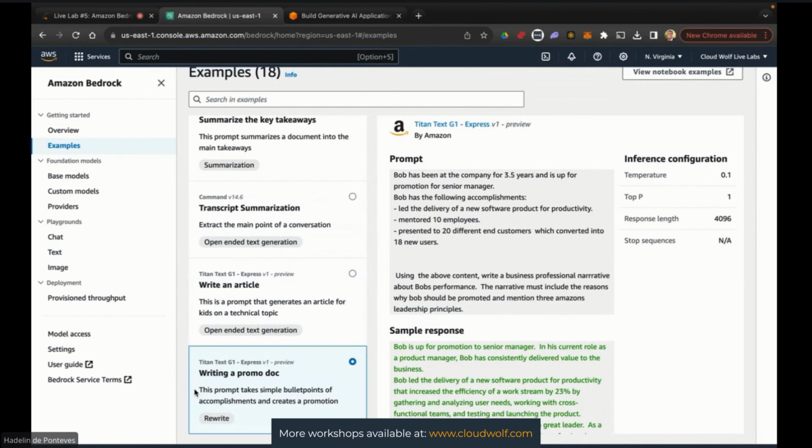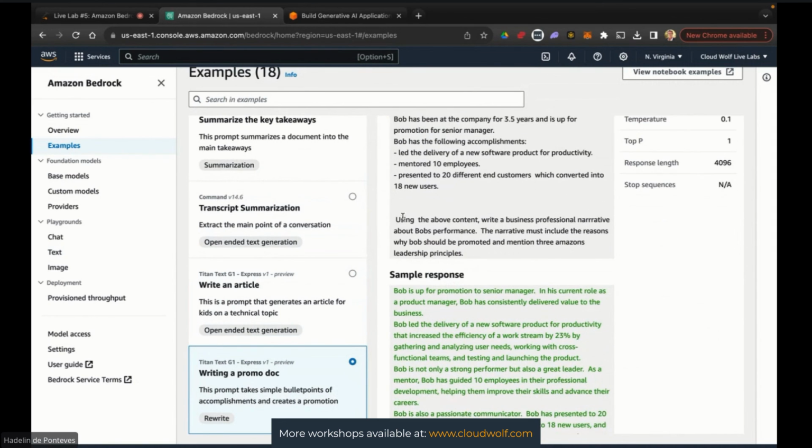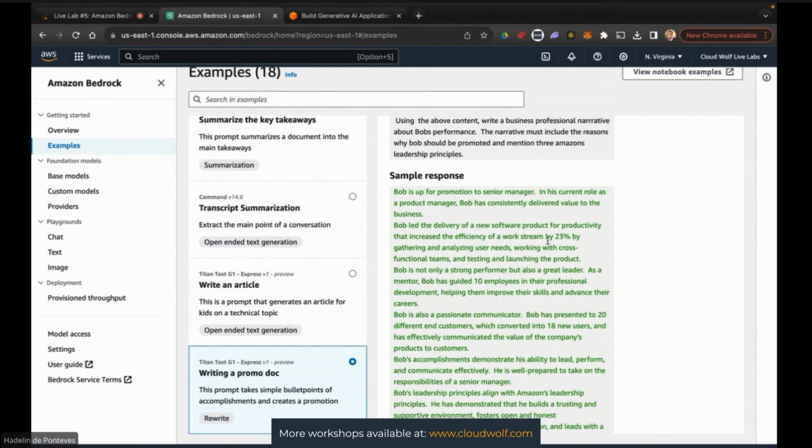Here we go. So this prompt takes simple bullet points of accomplishments and creates a promotion. Nice. Might use it for Cloud Wolf as well. So prompt: Bob has been at the company for 3.5 years and is up for promotion to senior manager. Bob has the following accomplishments: led the delivery of a new software product for productivity, mentored 10 employees, presented to 20 different end customers, which converted into 18 new users. That's a request. Using the above content, write a business professional narrative about Bob's performance. The narrative must include the reasons why Bob should be promoted and mention 3 Amazon leadership principles.